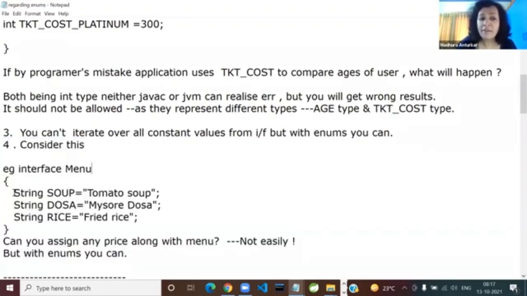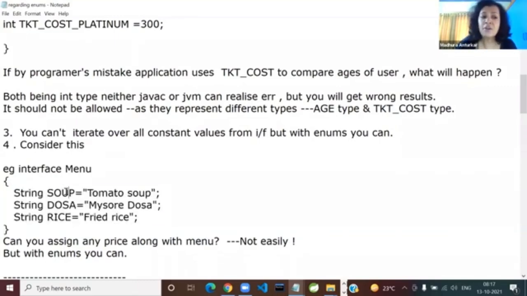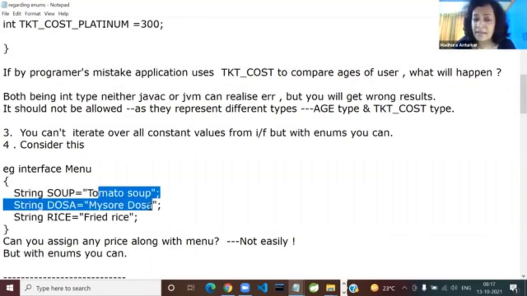So here you have declared certain constants. What are the three keywords? Public static final. This is your food item name: soup, dosa, rice, something. And these are the constant values you have assigned. But I'm not happy here, because along with my food item, I want to associate the price.